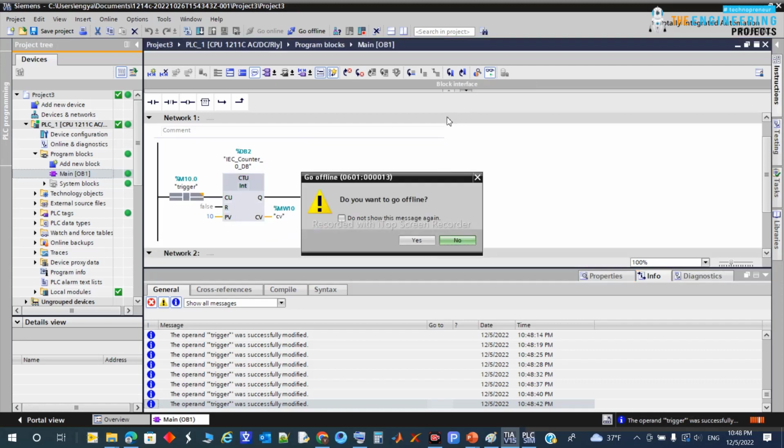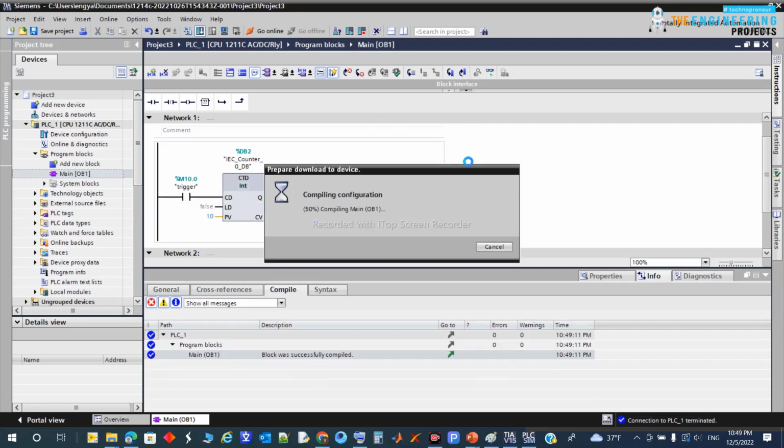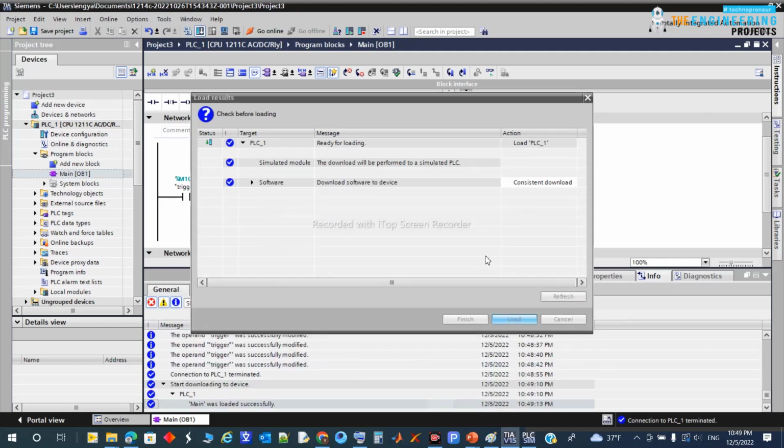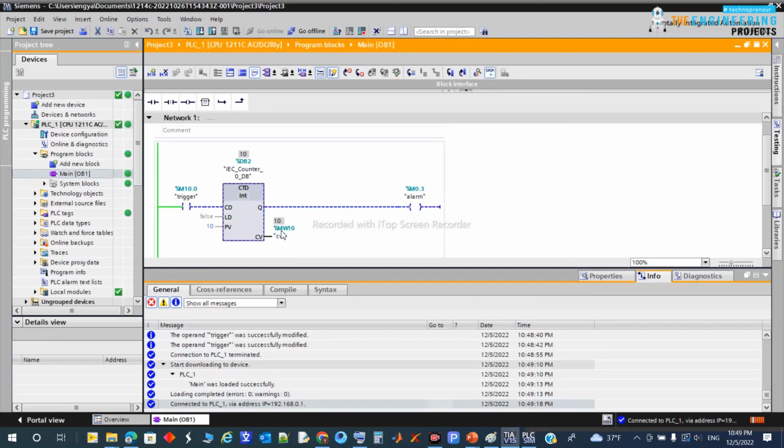So let's try the same thing for the countdown. For countdown we need the reset. This is the reset, the preset value 10. It will start from 10 and keep decreasing until reaching 0. So let's say this is already reached, this value is 10.